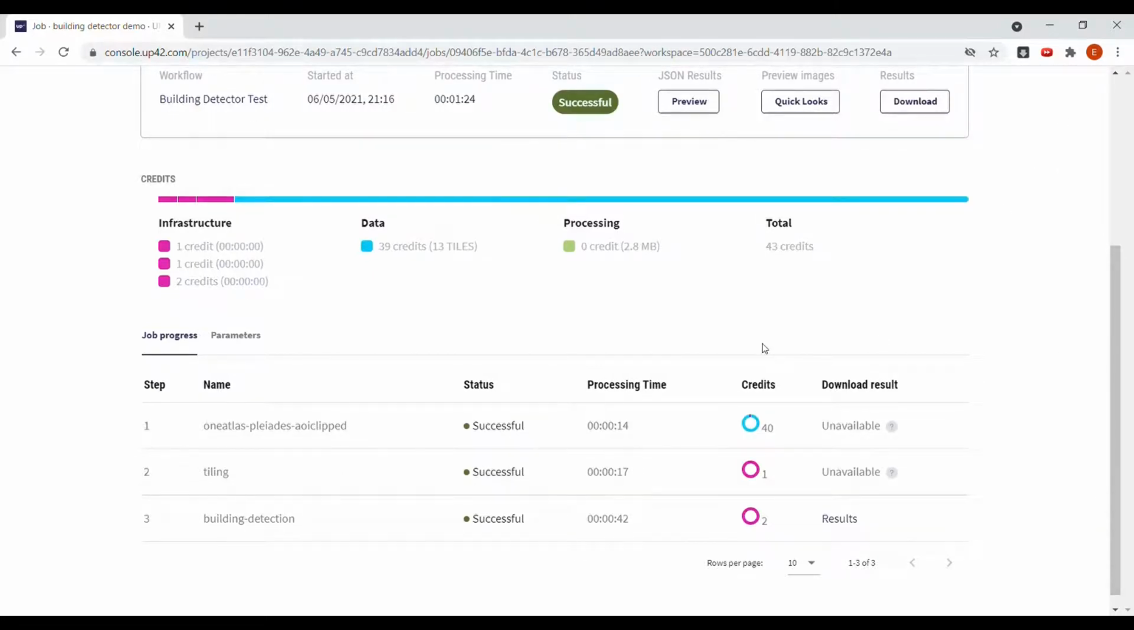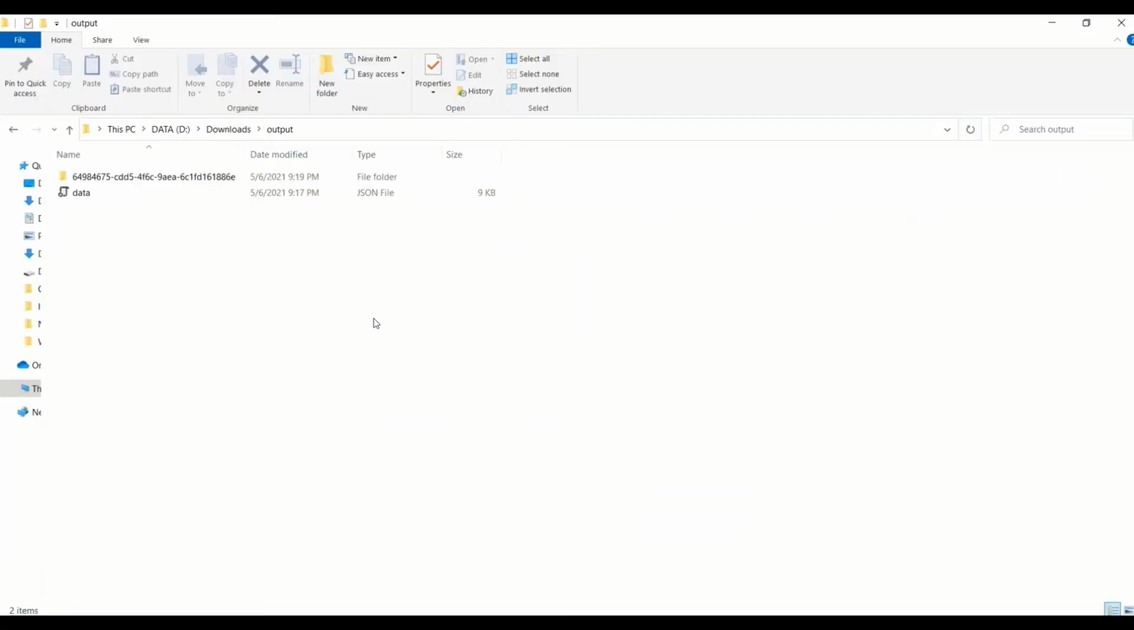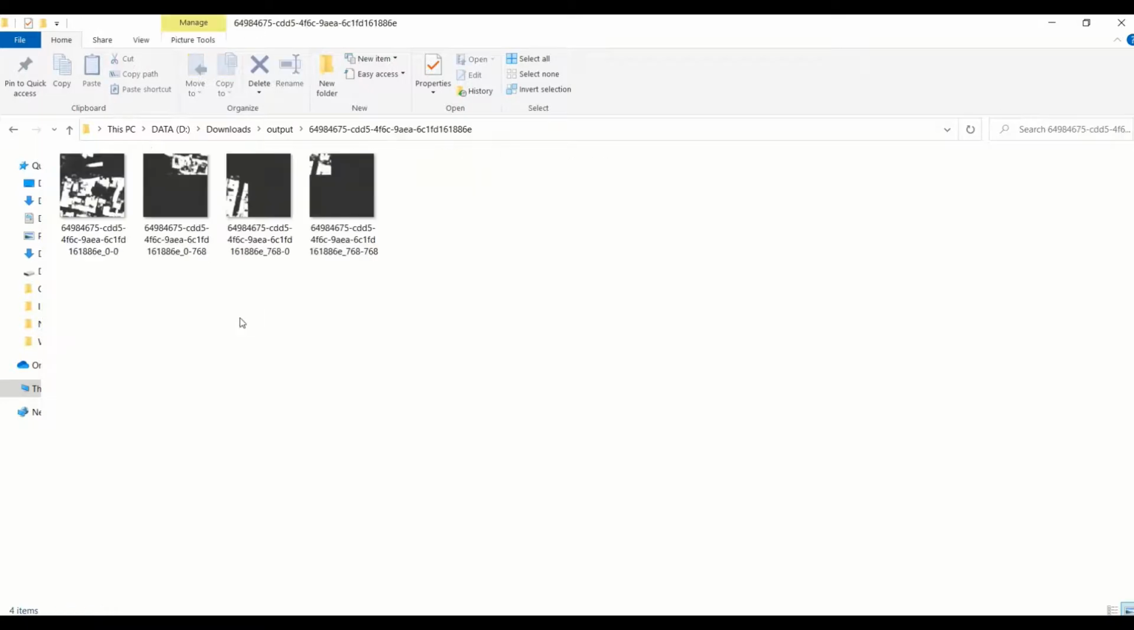The job is now complete, so we can view and download the results by clicking here. This is the output folder that we have just downloaded. The data.json file contains the metadata of the job. The folder here contains the output of each tile, and the output image is a shadow mask with the probability of each pixel corresponding to a building.